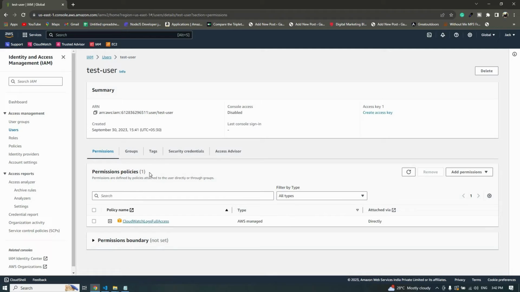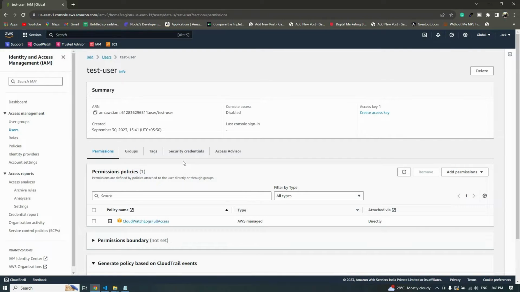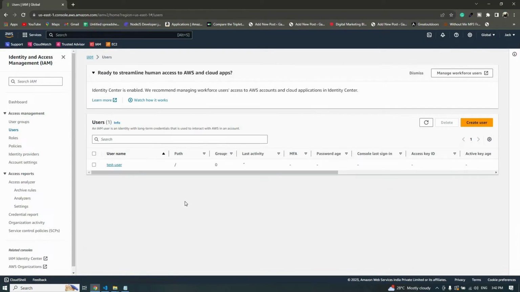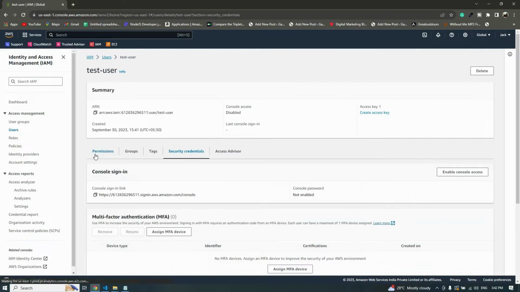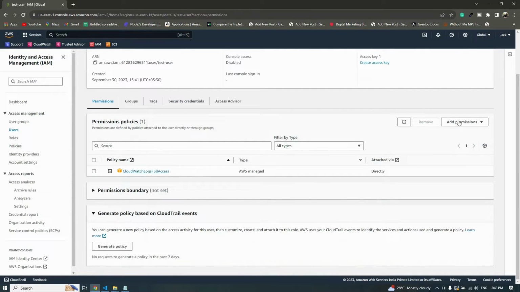If you already have a user, I'm coming to that now, folks. Let's say you have an XYZ user. Open that user here, then go to permissions, and attach permissions by using add permissions there. You can add this permission, CloudWatch logs full access.